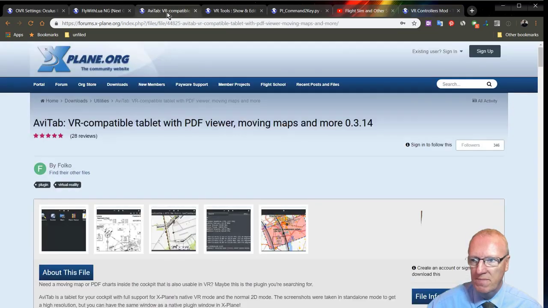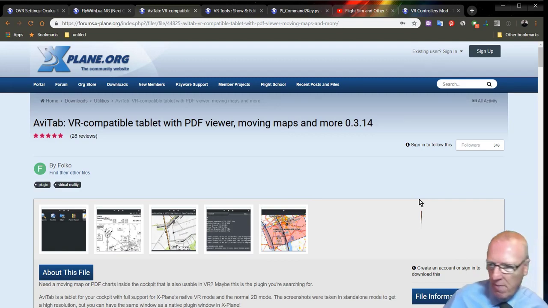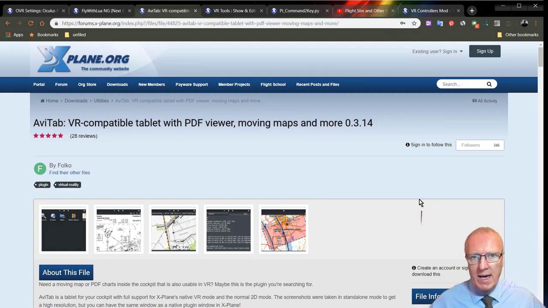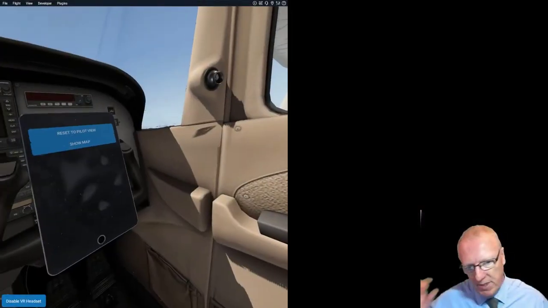The next one, hey, this should be on everyone's list. In fact, it should be in X-Plane standard. It is that good. What is it? AviTab. It's an EFB. It is a moving map. It is, I'll tell you what it is. It's essential. So, again, download it, install it, and let's jump into VR.